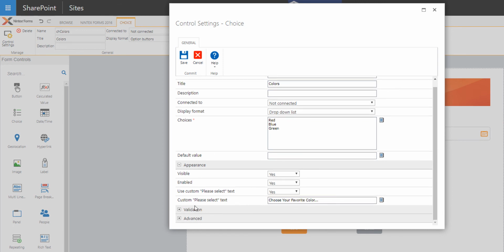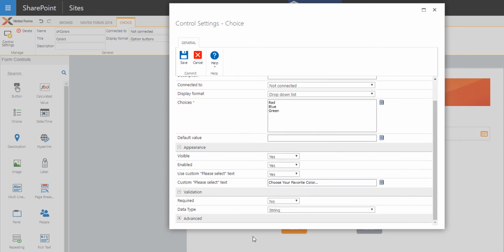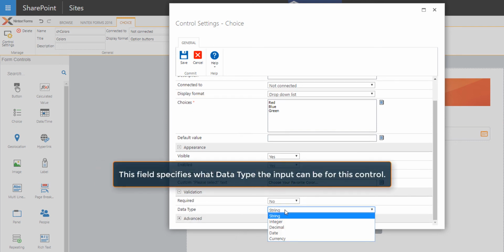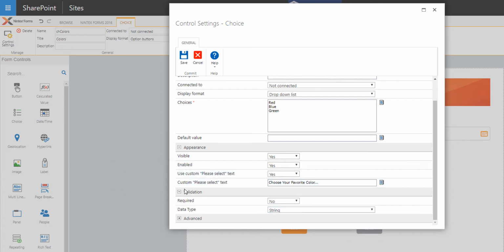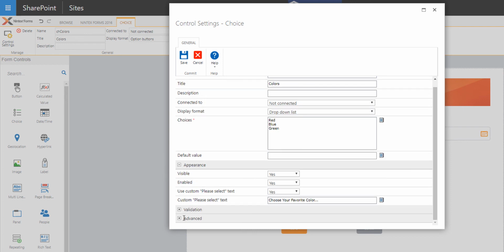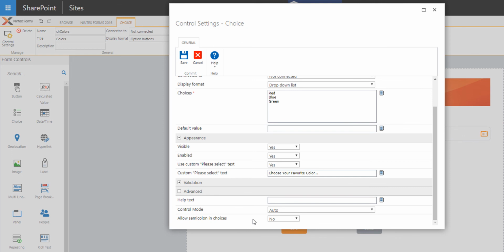And then what we can do after that is apply some custom validation if we wish. Make sure we've got the right data type for it. So string, integer, decimal, date, currency, values selected in there for validation. We'll just leave this as string because these are what we're using up top in our choice. And then if we hop over to the advanced section, we can apply semicolons in the choices to allow special characters such as semicolon characters. And then we can apply help text just like it would be a tooltip like before.